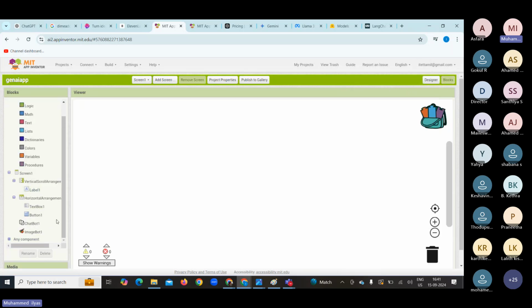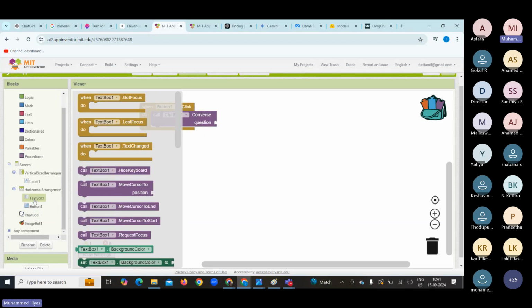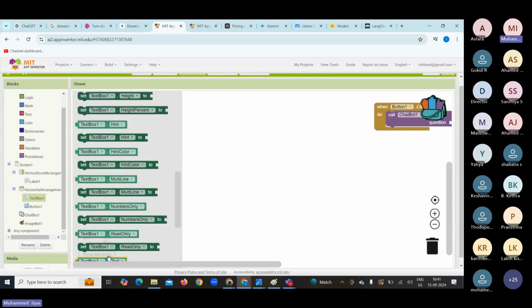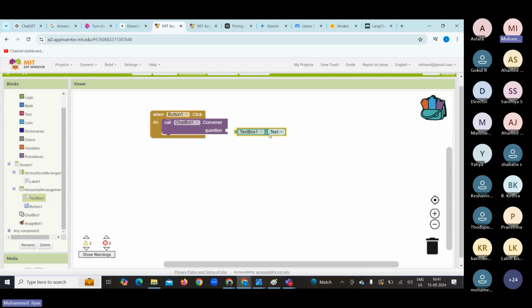And then you can say, for example, if I click button one, I want to ask a question to chatbot. And what question? I want to take the question from text box text. So this is it. See, it's simple logic building. What I mean here is when I click button one, I want to take the text from text box and send it to chatbot as a question. I hope you understand this, right? It's easy. It's basic logic building.